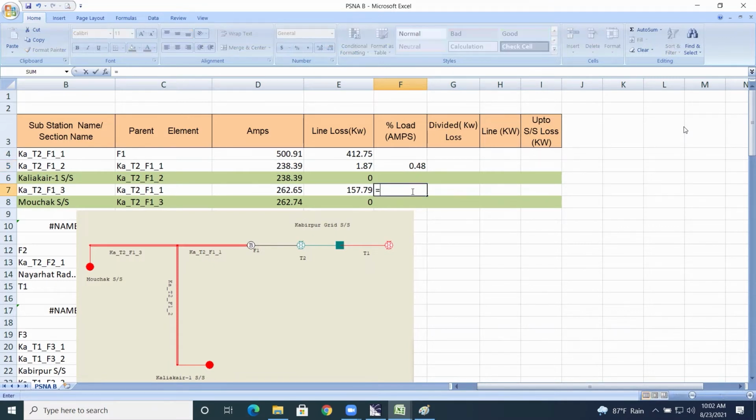Okay. Second, the parent amps for section 3. Section 3, look at this thing. Section 3 amps divided by parent amps. Yes, parent amps. So 48%, this section 48%, and another section is 52% liable for this loss.